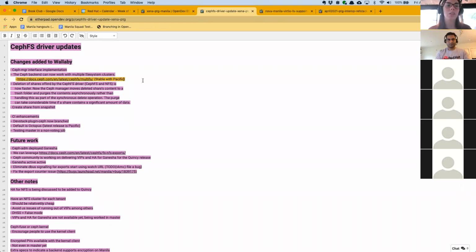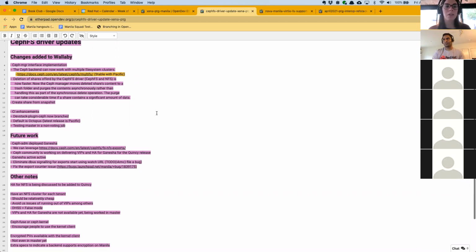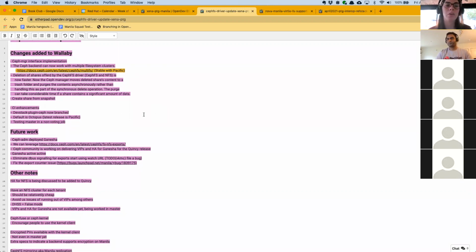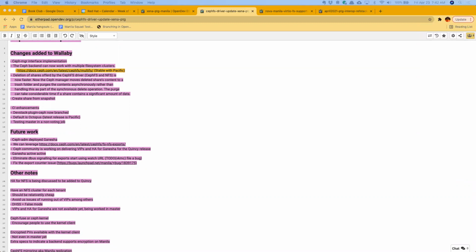Also, there were several enhancements on the CI. We use a plugin called the devstack plugin Ceph for testing both CephFS native and CephFS NFS drivers. This project definitely requires some love because it was quite outdated. I think I mentioned at the last PTG that we were working on bumping the version of Ceph that we were testing. Nowadays, we are testing with Octopus. The latest Ceph release is Pacific, so it's one release behind, but that is very good in comparison with what we were doing before those updates came in.